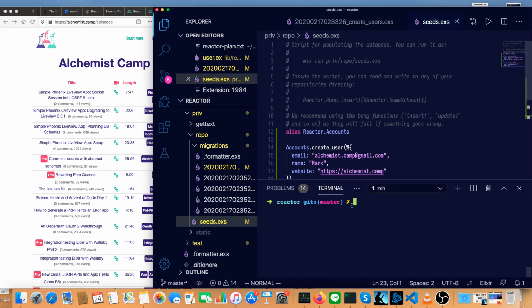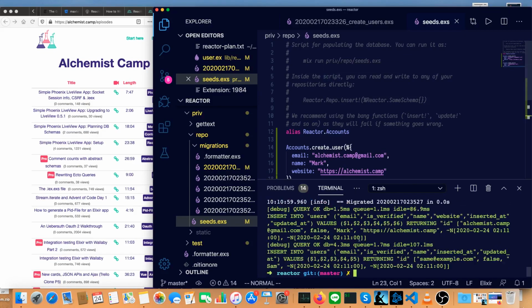And now we can do mix ecto.drop to drop our entire database, mix ecto.setup to create the database, run the migrations, and run the seeds file. And we should see 2 users inserted.